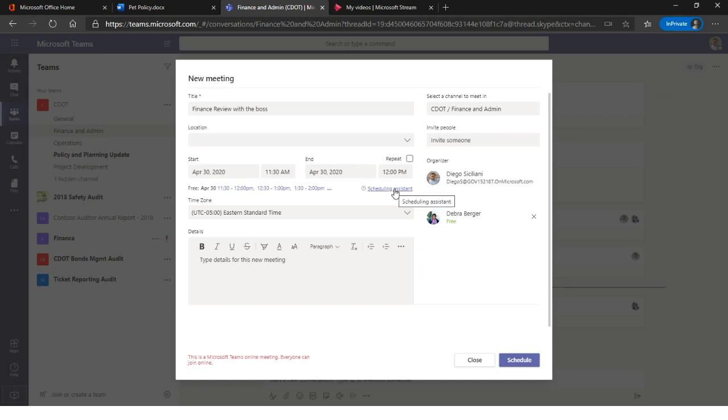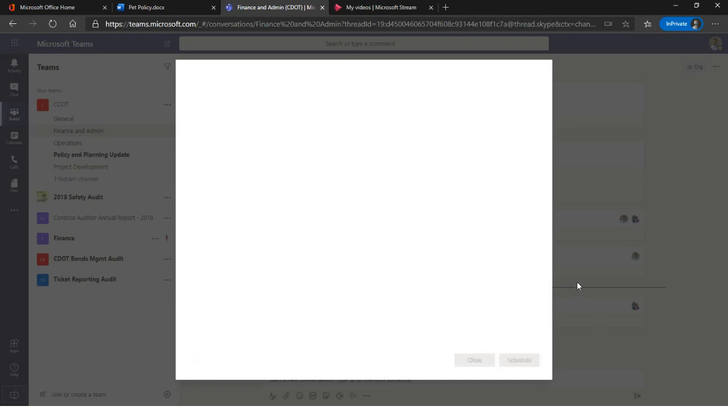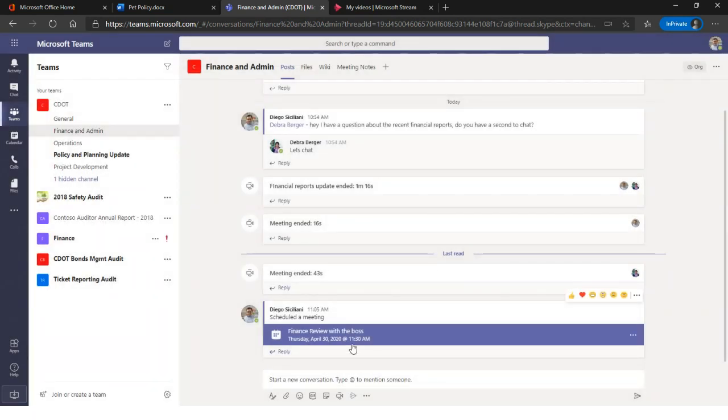Also, you can check the scheduling assistant again, right? Just to make sure you're scheduling it when they're available. And then everybody else is more like CC, for awareness. So if I set this up, I'm scheduling it in the CDOT Finance and Admin channel, and that's really the difference from how we set up the meeting before: that box right there. You'll notice instead of scheduling it in Outlook or something, now this is scheduled directly in Teams. It's directly in the channel.